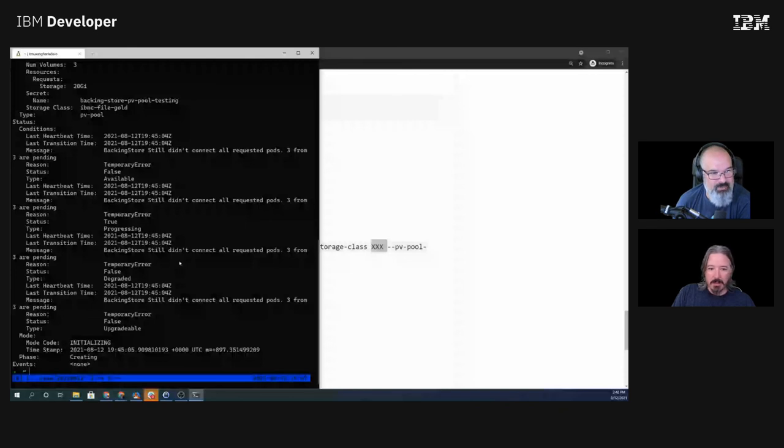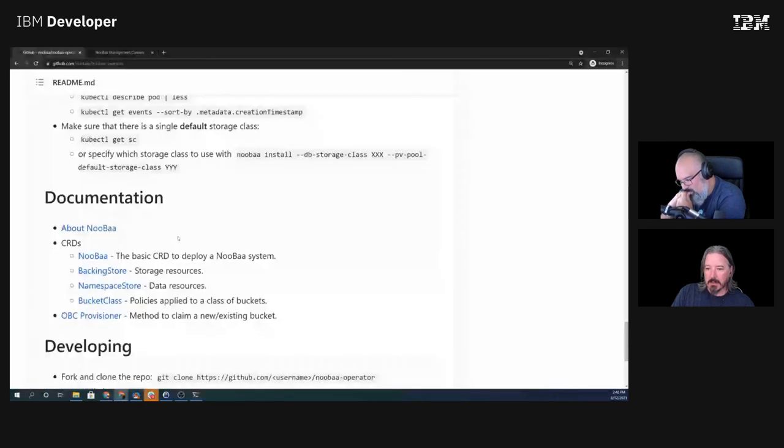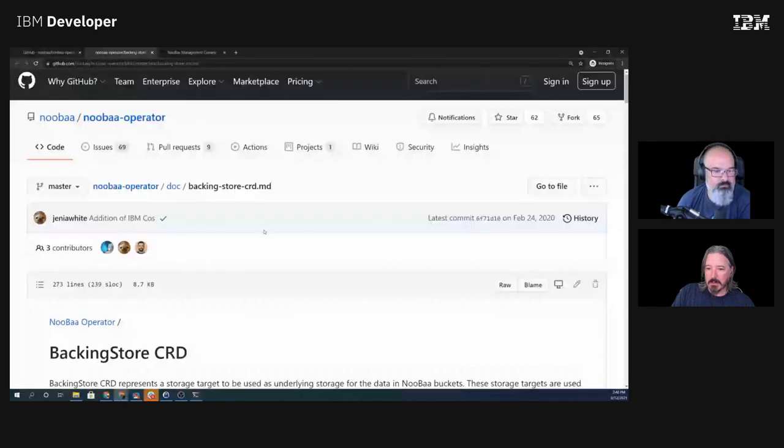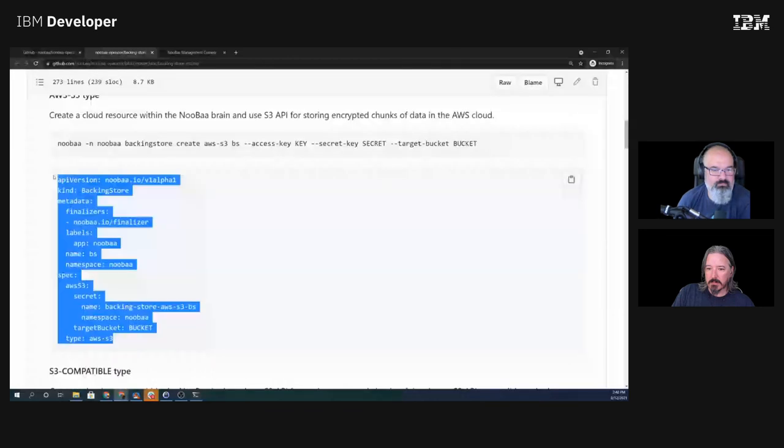Someone's running out to the NetApp right now. That's a good sign. Typing into the NetApp to give us the NFS mount. So while that's doing that, this is going to create a local store. Now we can look at back here. And we can look at backing store. So this is how we can create an.